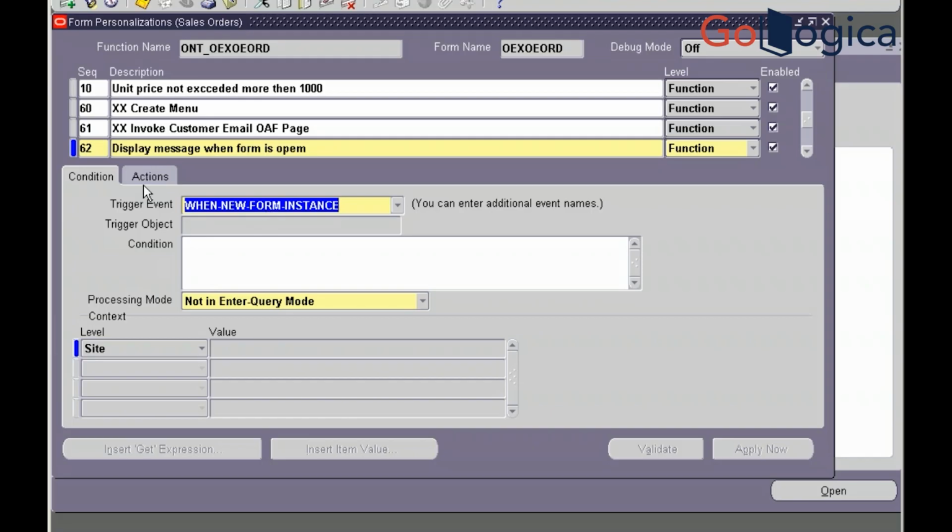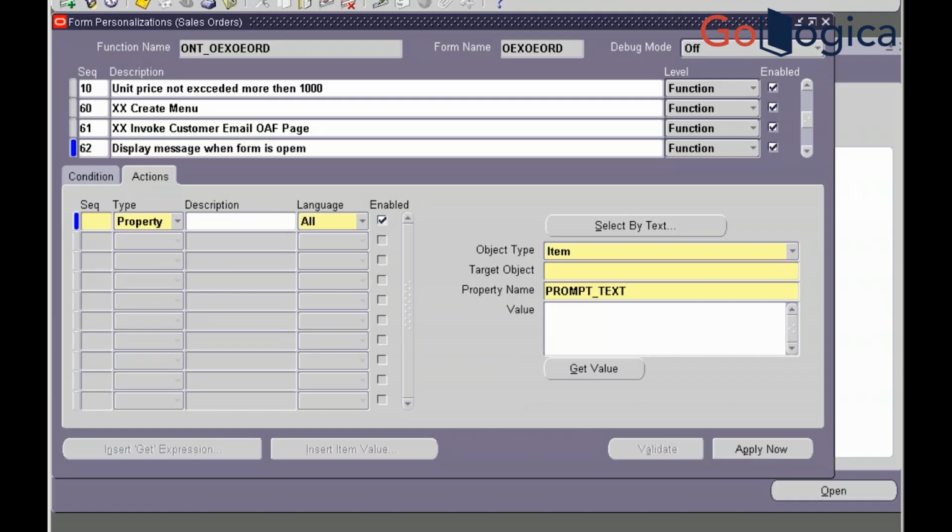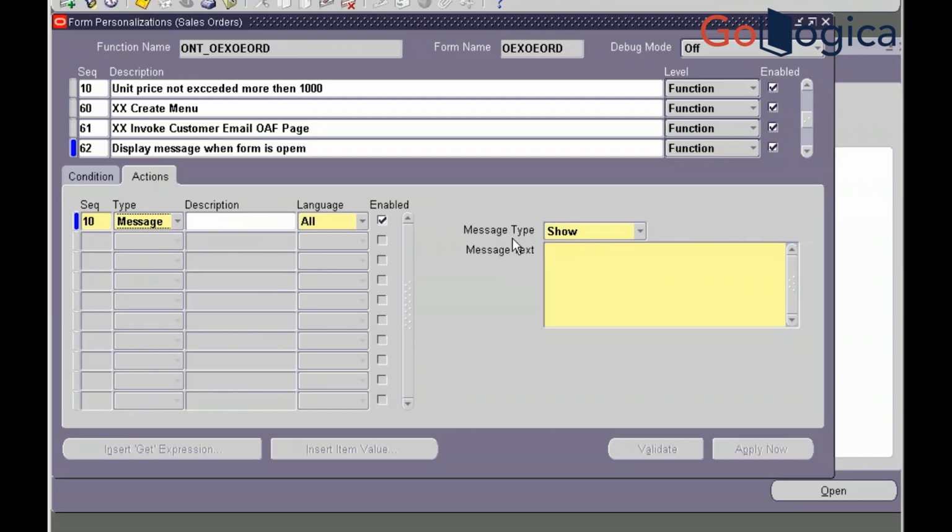When form instance, action sequence number is 10, property is going to message. Understood? Message, show message. Here you can see show message, error message, warning message, hint message, like this. Simply I am going to take show message. Okay. Please select customer and then proceed. That's enough. That is the thing I want.